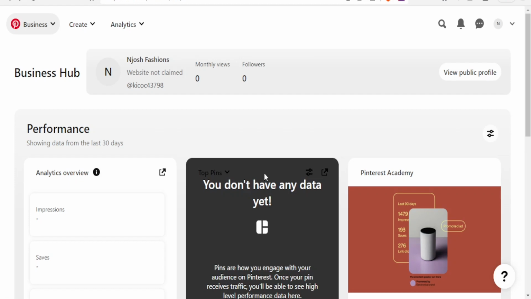But first, I want to show you a difference here. If you use pinterest.com and you log in there using an email and a password, you will notice that at the top here, you only have business, then you have create, and then you have the analytics. And if you click on create, you notice you can only create a pin or create an idea pin.